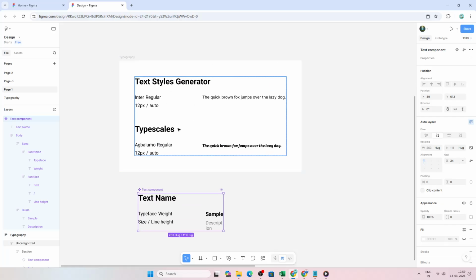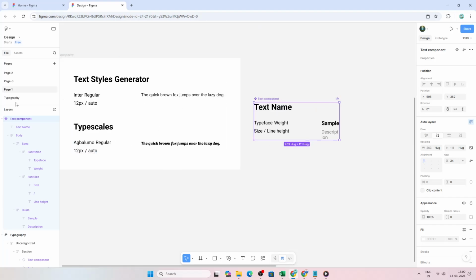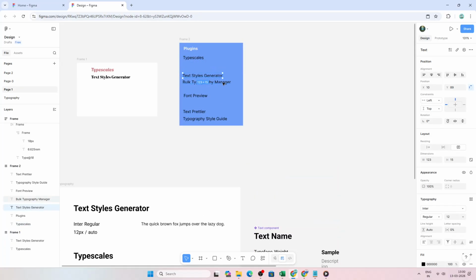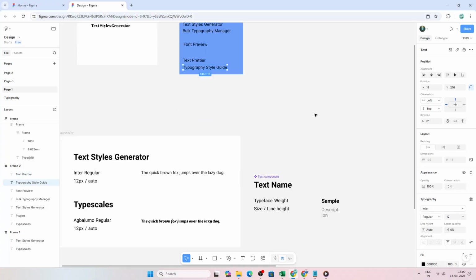Put together, these plugins turn hours of manual setup into a streamlined, repeatable process. Build your scale with TypeScales, convert with Text Styles Generator, clean with Bulk Typography Manager. Explore with Font Preview, refine with Text Prettier, and document with Typography Style Guide.